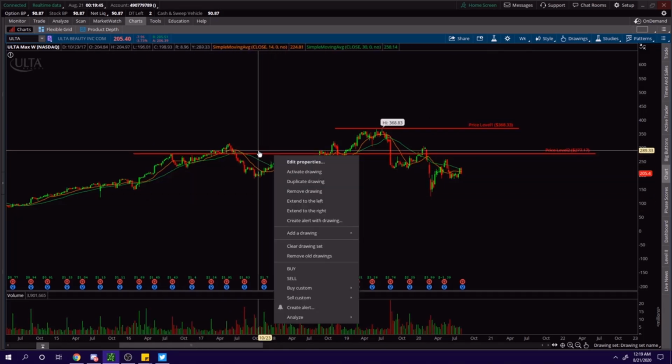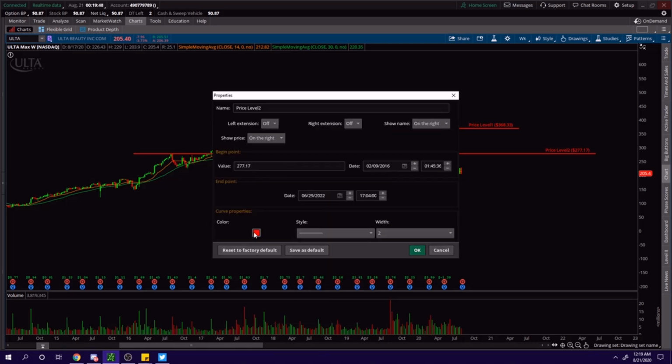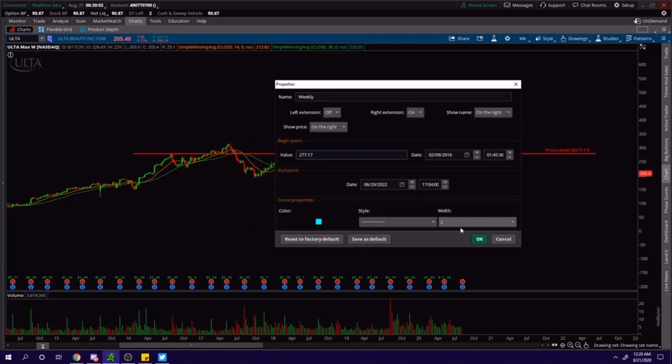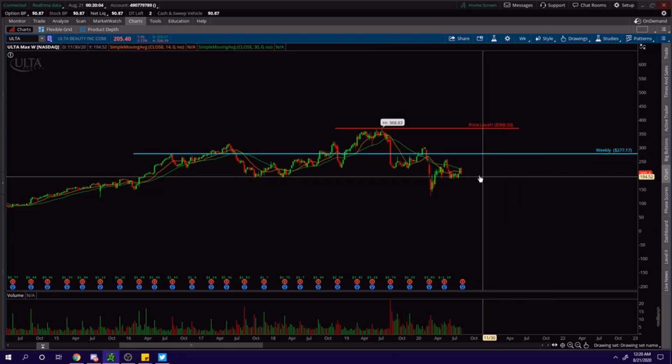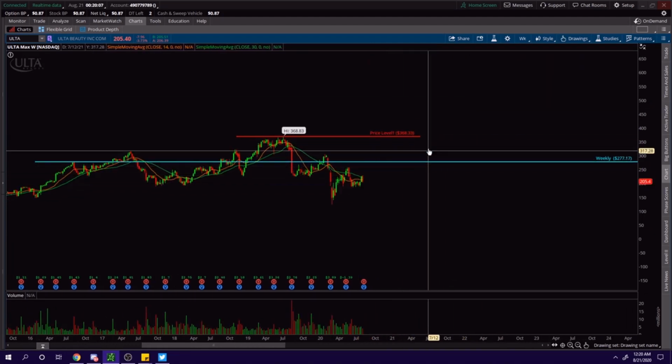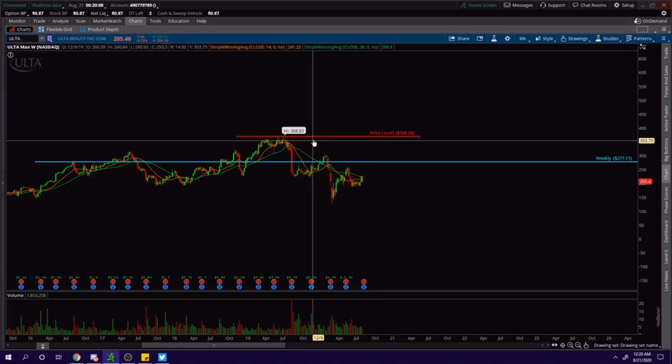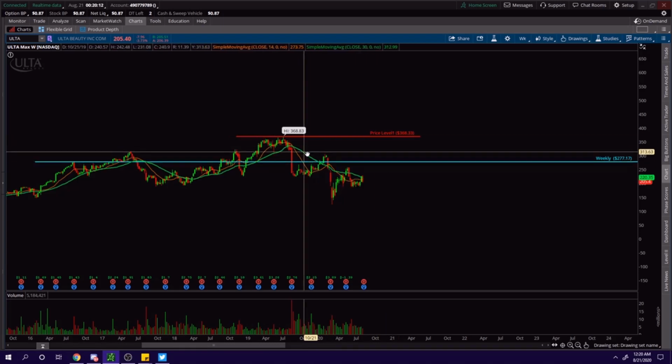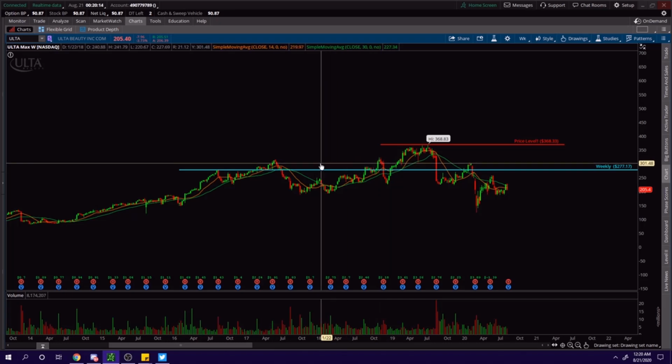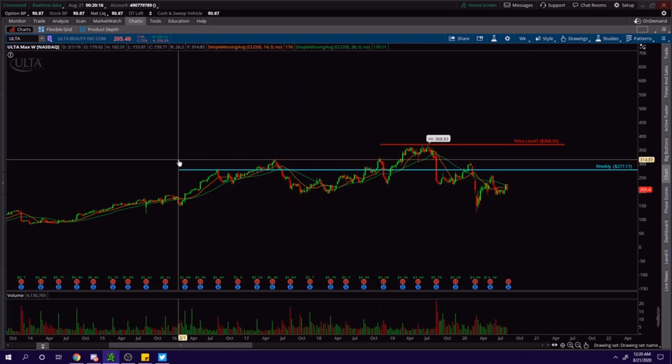note. What you do is you pick a color for the weekly chart. So you just edit property. I use baby blue. You don't have to label it with an actual name, but you can do, say weekly on the right. And then you put your value, and boom, you have your level. So you just do this over and over and over again on the weekly. Find as many of these 6, 7, 8 touches that you can find.